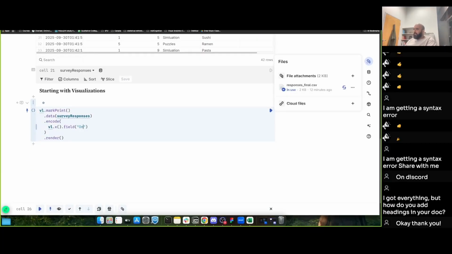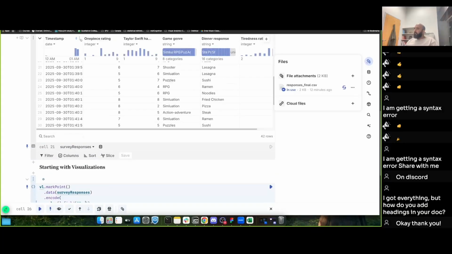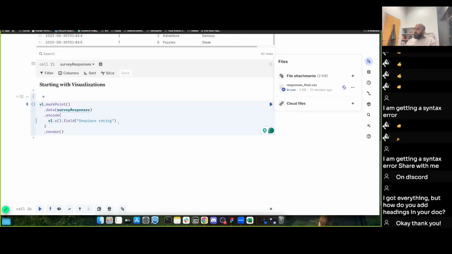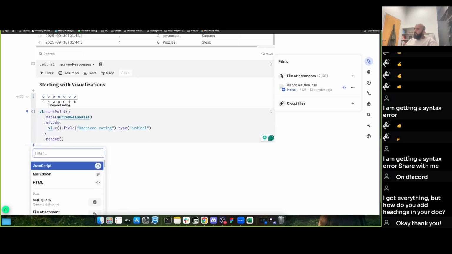So we're going to say, I'm just going to copy this and then paste it here. So you're going to say field one-piece rating, and then you're going to define the type, which for us could be quantitative, it could be ordinal. So I'm just going to say ordinal, and then let's see how that works.